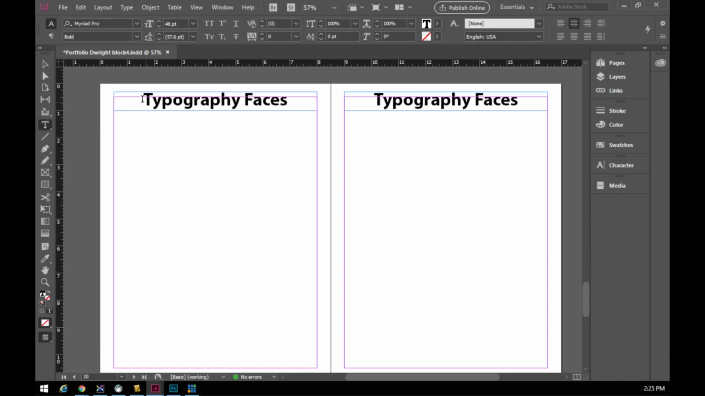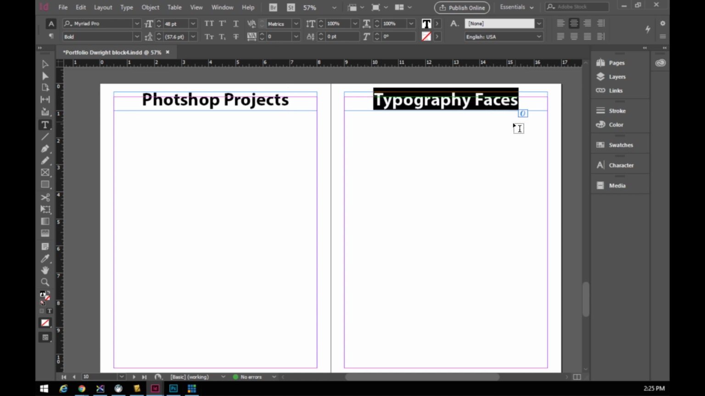So the left-hand side is going to be our Photoshop projects. And on the right-hand side, it will be our video project.